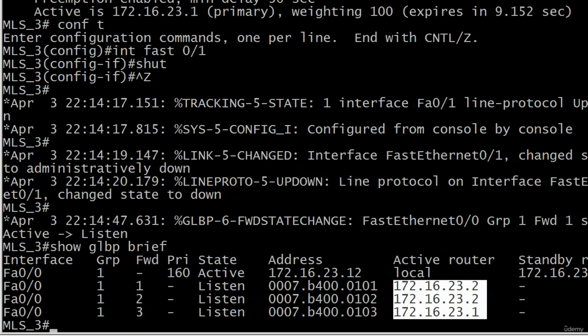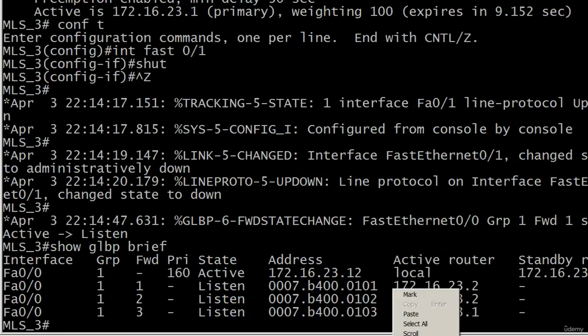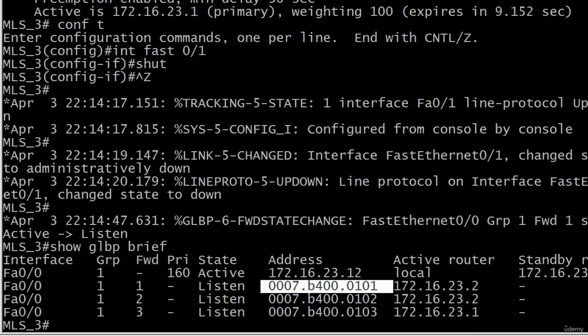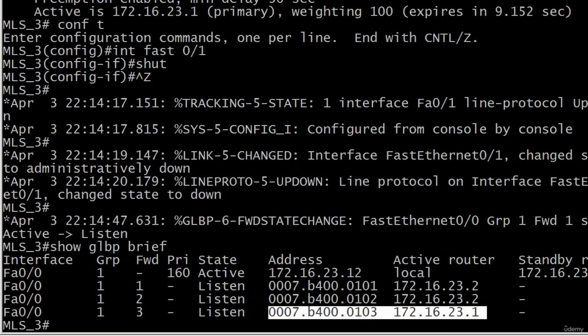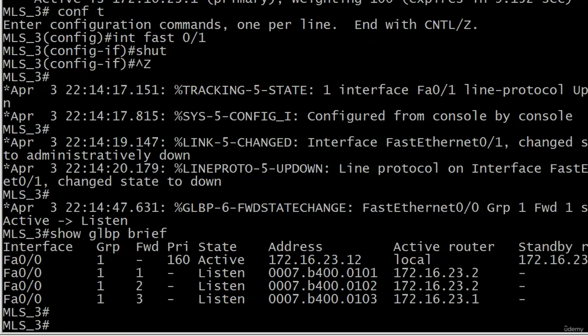Apologies for a slight interruption there. What I was saying is that router 3 now isn't an AVF at all because of that tracking. Router 2 is now handling the traffic for both of these MAC addresses. And then router 1 is still handling the one it was handling before. So now let's see what happens when we reopen that interface.